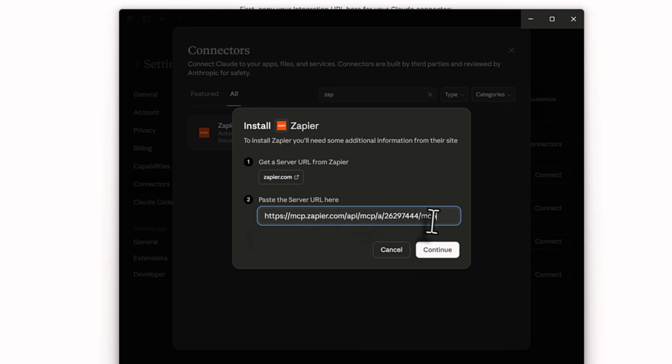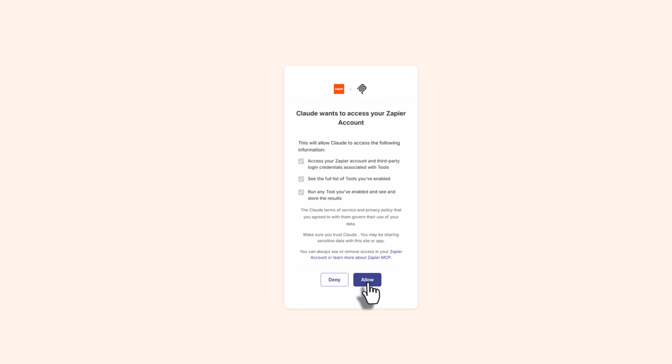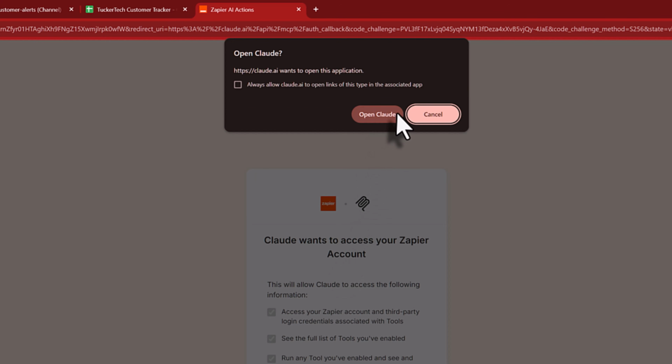Now this URL is specific to you. I'm going to click continue. It's going to ask for access to the Zapier account. I'm going to say allow. And within a few seconds, I should have access. My browser is going to ask me to open up Claude. Just so you know, for Claude, it does require the desktop app to work with this. Other AI agents do not.